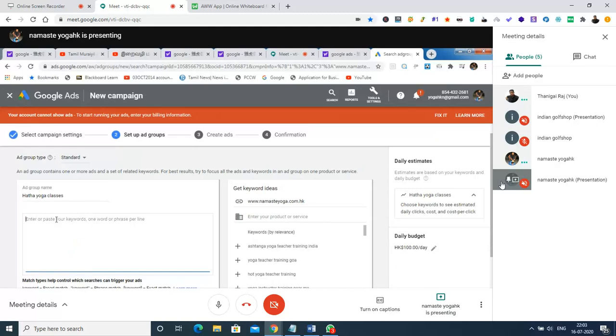Perfect. Now in the right hand side box, which is mentioned as get keyword ideas, www.namasteyoga.com.hk, and below that you can see enter your product or service. In that location, enter hatha yoga. Perfect. Give enter.